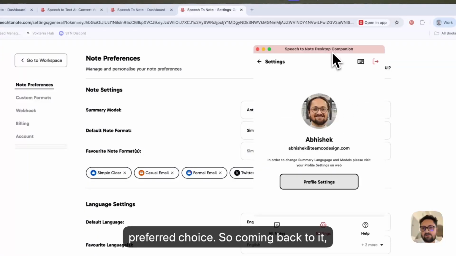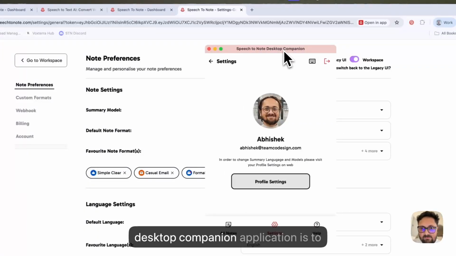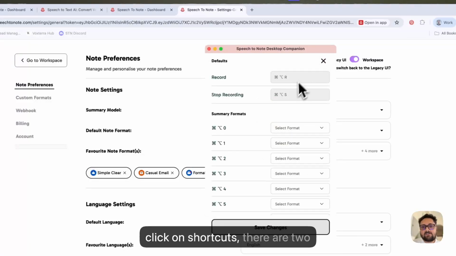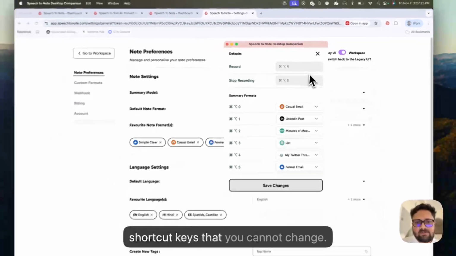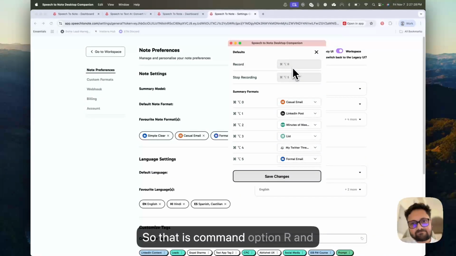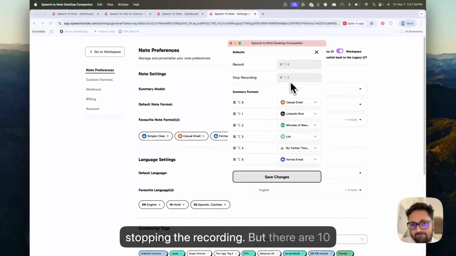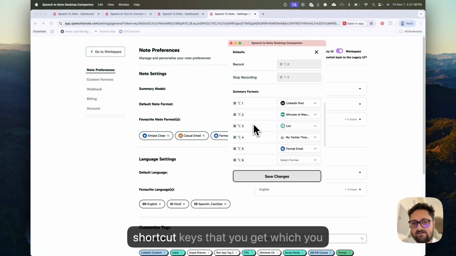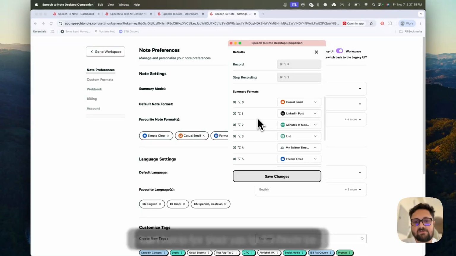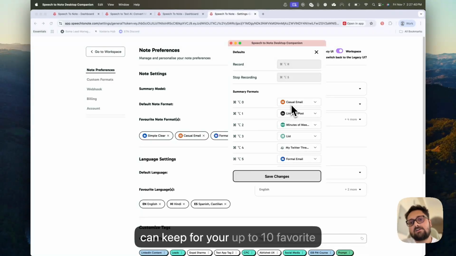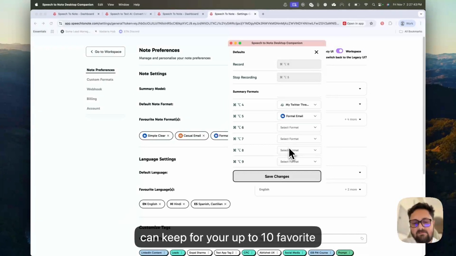Right, so coming back to it, the most important aspect of the desktop companion application is to know your shortcut keys. So once you click on shortcuts, there are two shortcut keys that you cannot change. So that is Command+Option+R and Command+Option+S. So one is for starting the recording and one is for stopping the recording. But there are 10 shortcut keys that you get, which you can keep for your up to 10 favorite formats.